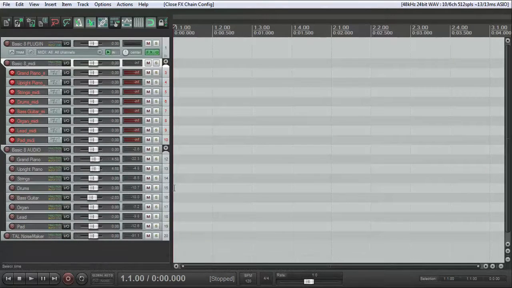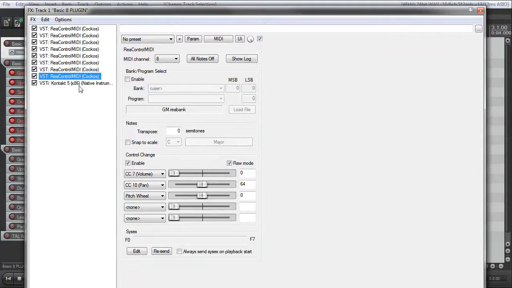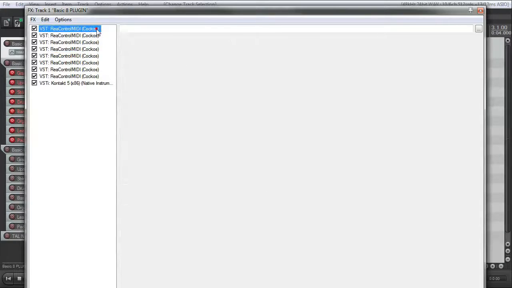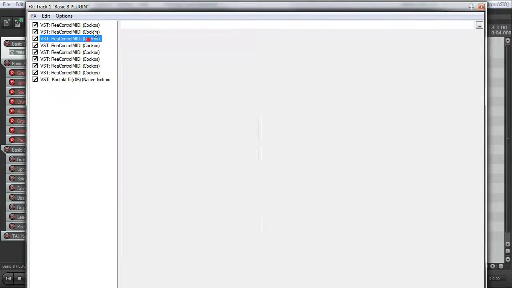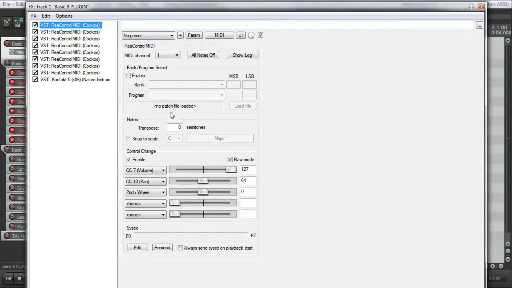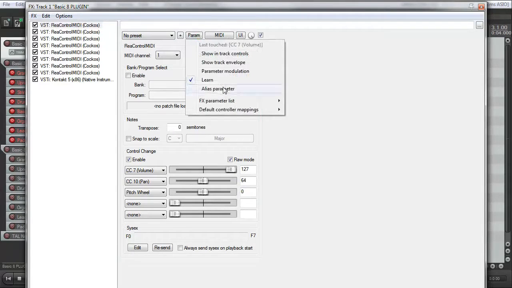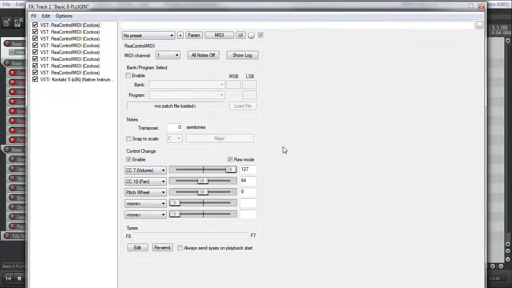And then I have 8 return channels here. So the main plugin lives up here. And what I've done is I've inserted 8 ReaControlMIDI plugins up here. I've set each one of these to a different channel. Then I have taken one of the parameters and used the learn function to program it to my hardware controller.